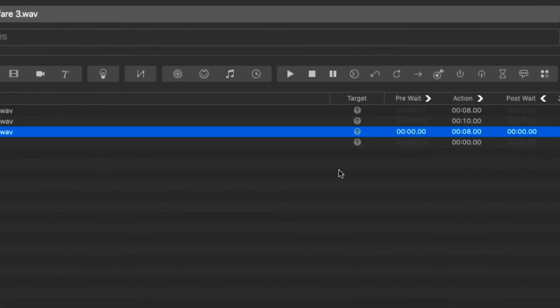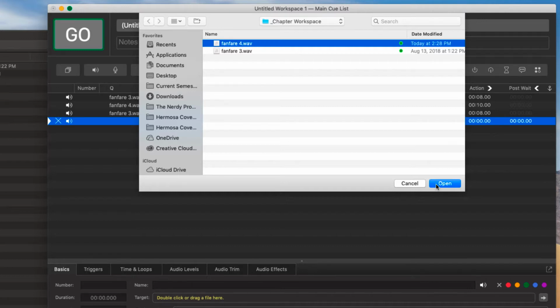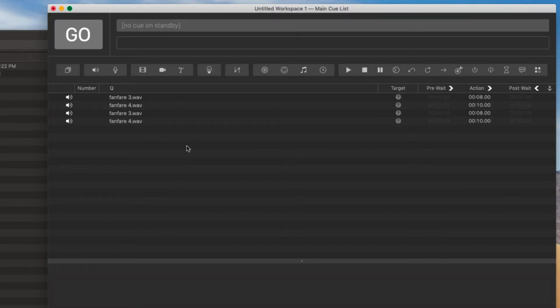Here in the queue list is a small button. If I click it, I'm shown a Finder window. I can use this dialog box to navigate to the location where my sound effects or music are kept and select the needed file. Press OK, and we're off to the races.